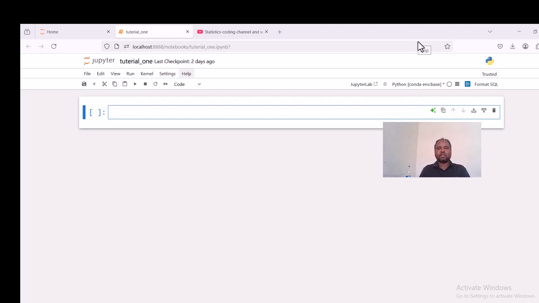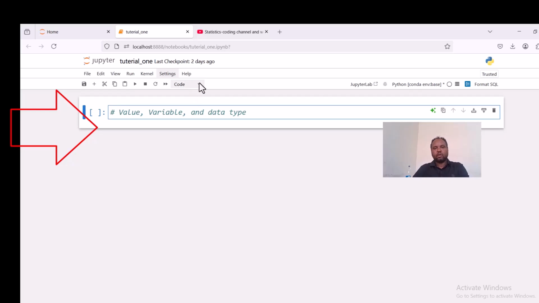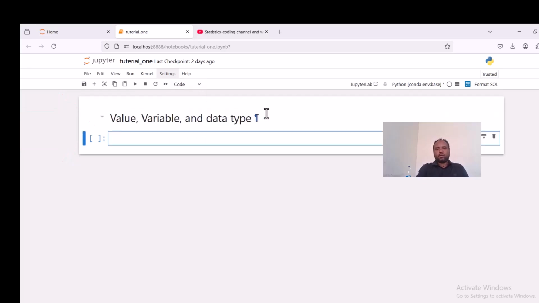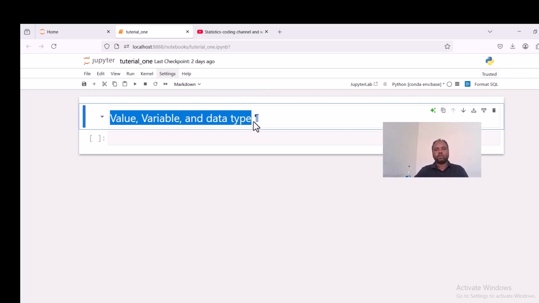Having said so, let us turn back to our main tutorial. Today's tutorial focuses on value, variable, and data type. Now, let us take advantage of the Markdown cell to give today's tutorial on Jupyter Notebook the title of value, variable, and data type. To make it, I use this hash, value, variable, and data type. Then run. This is now the title of this notebook.